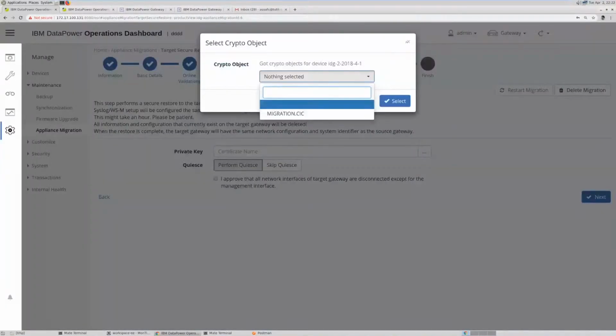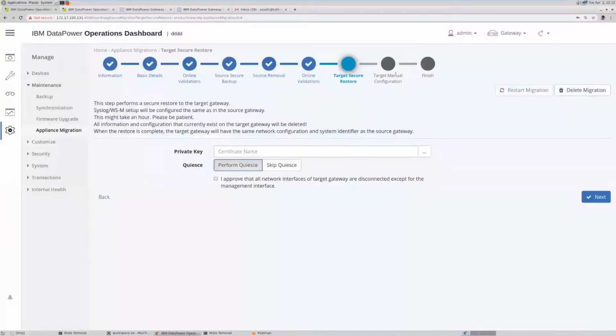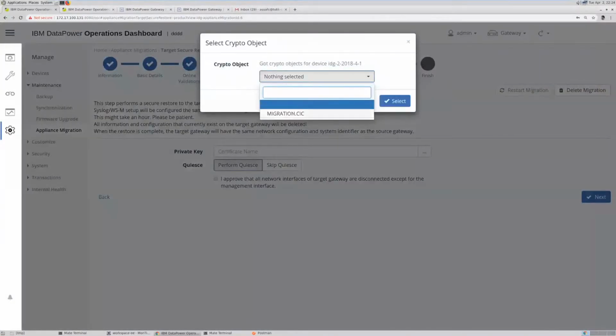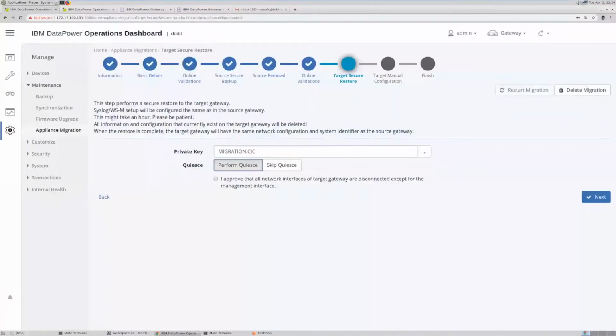So the next step is the target source restore. You can select certificate or crypt object on the target machine, and that will be used to restore. And it will remind you to make sure that all network interfaces of the target gateway are disconnected except for the management interface. And next, you can run the restore target gateway.